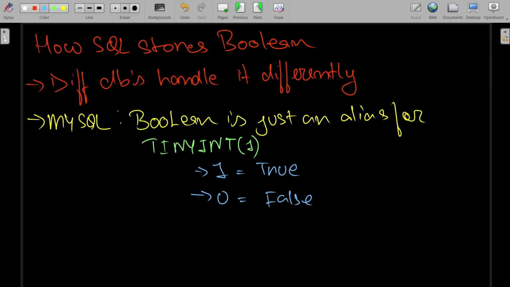What I'm trying to say here is that boolean is just an alias for tinyint in MySQL. But tinyint stores only one integer, right? So boolean becomes that, because boolean stores the values in the form of zeros and ones, or true or false, something like that.